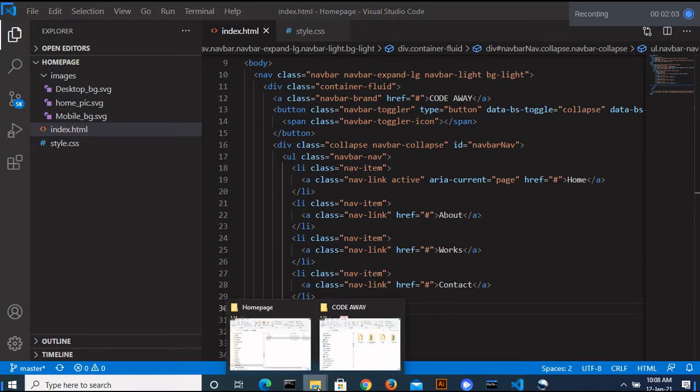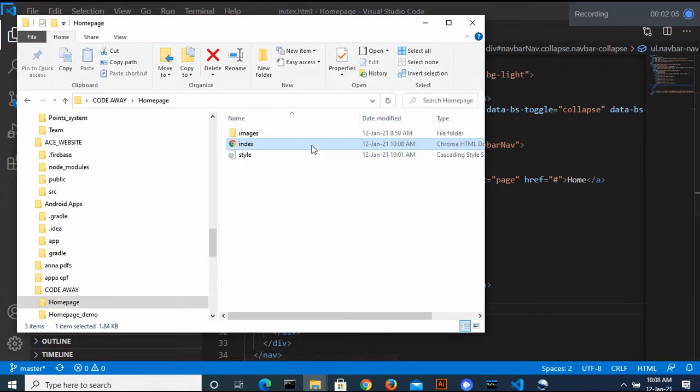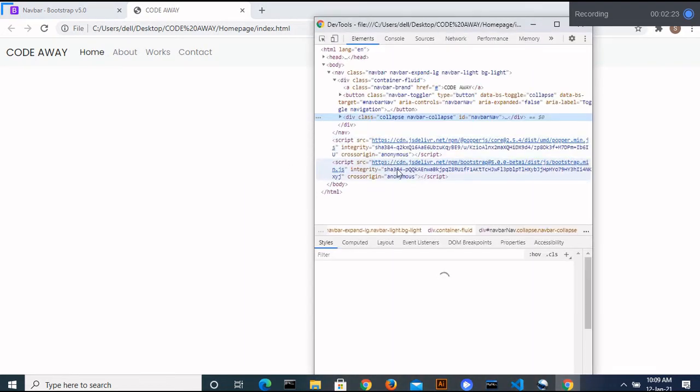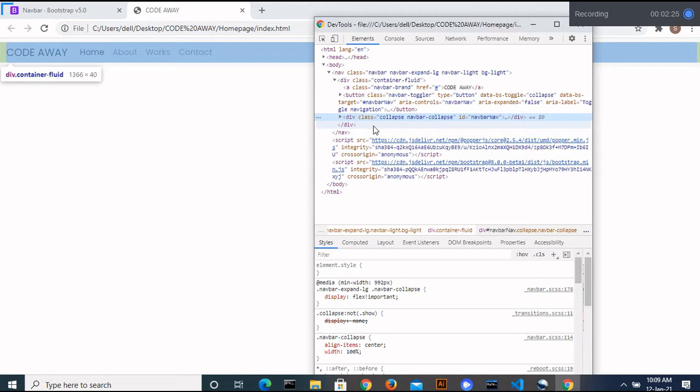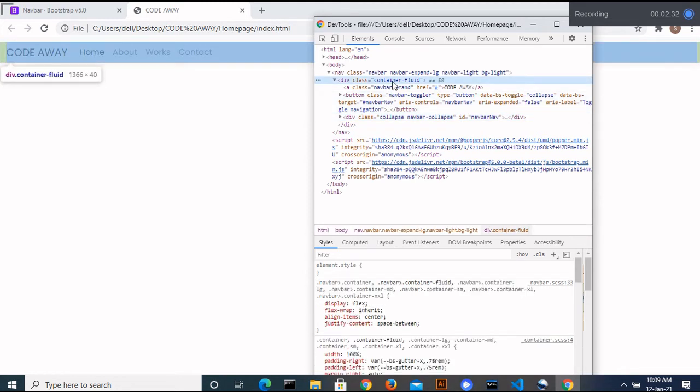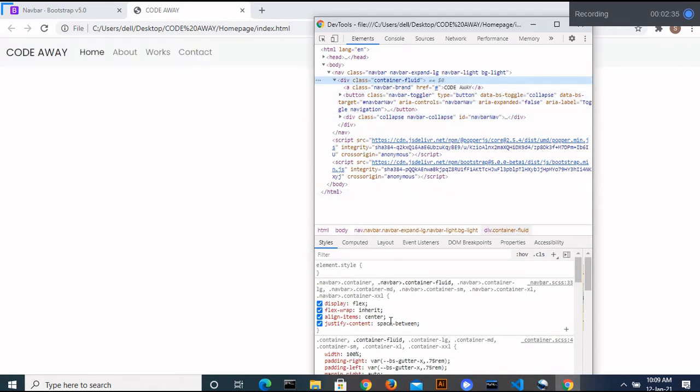So this is the project folder and I'm opening it. Okay, it looks good. So the next thing is I want the menu to be at the end. For that we have to make the parent element justify content space between. So let's see what is the Bootstrap class used and what is the style it has. So here this is the menu and the container fluid is the parent element. Here the justify content is space between.